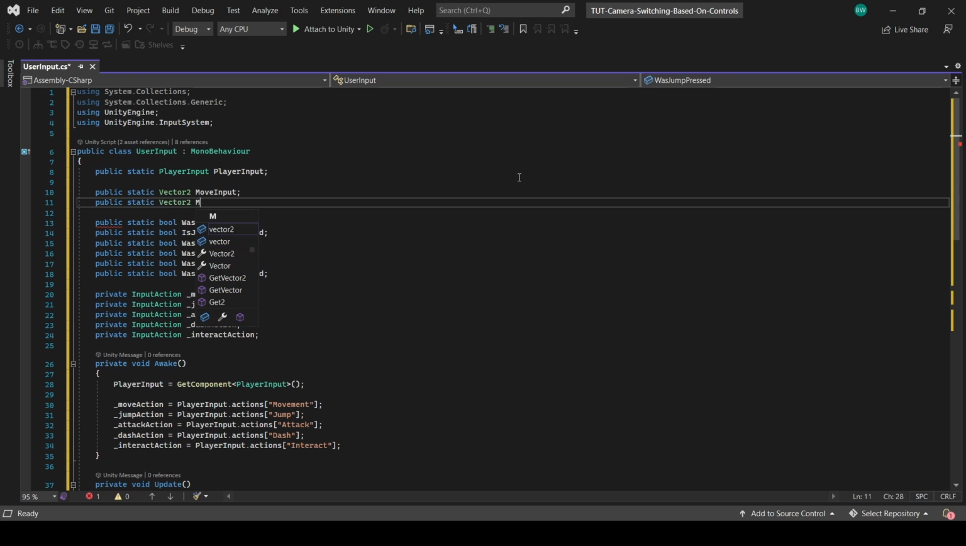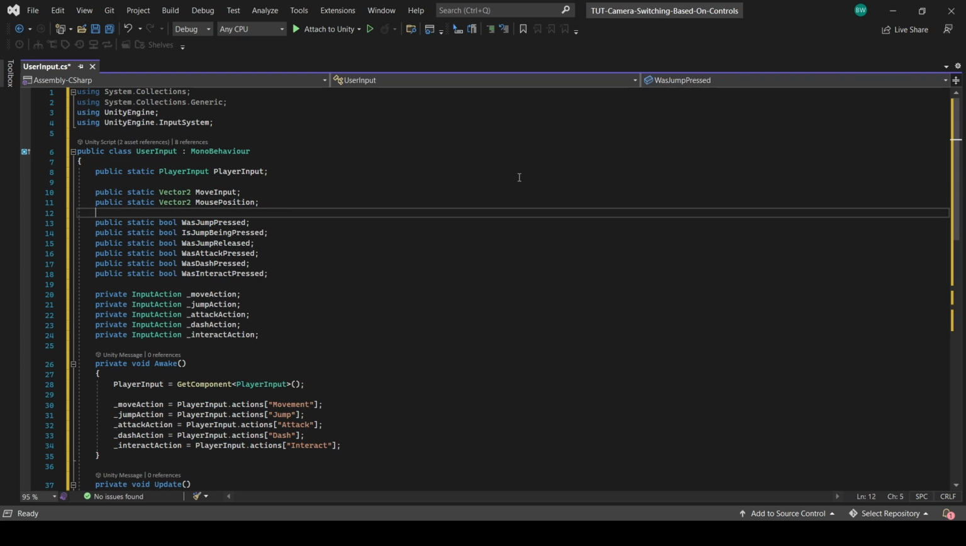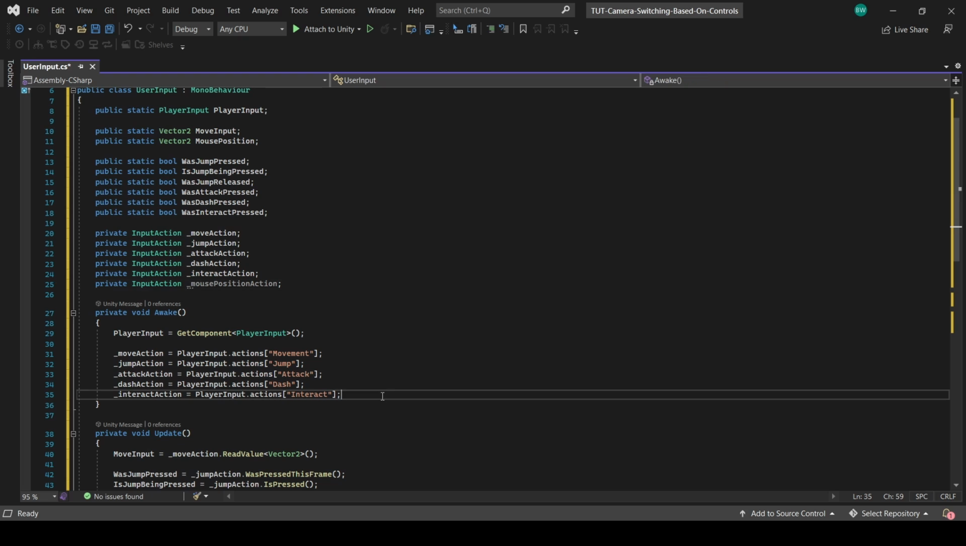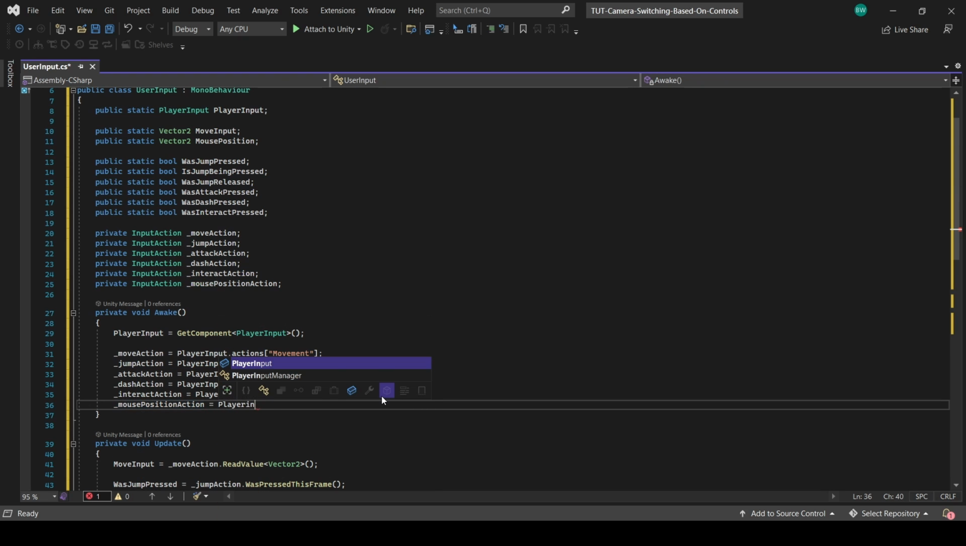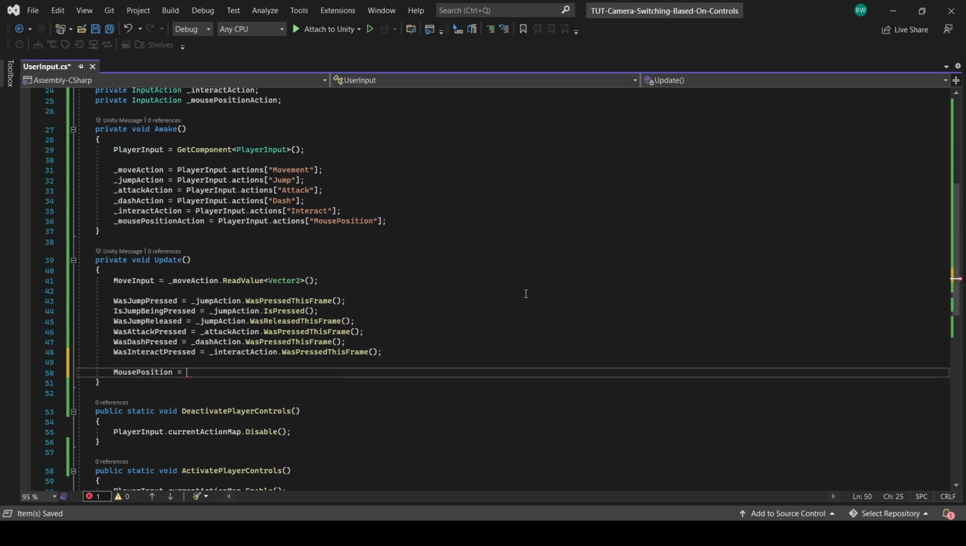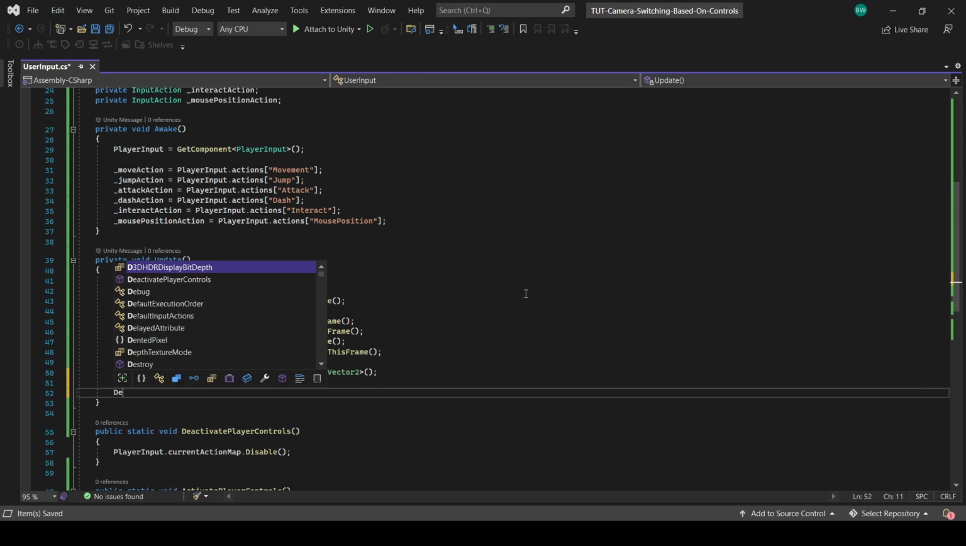One is a static vector2 for the mouse position, and the other is a private input action. We'll set up the input action in the awake function, and then you can paste that string that we copied here. And in the update function, we can set the mouse position to be the action.read value of type vector2. Perfect.